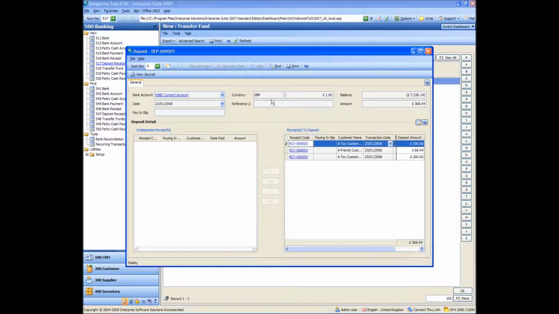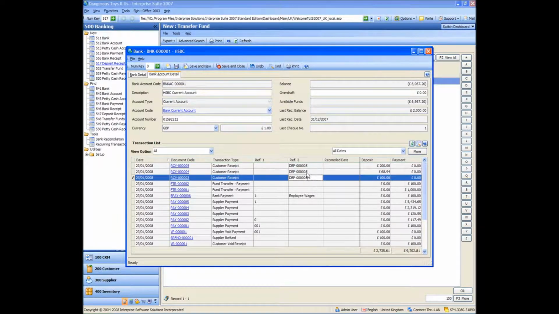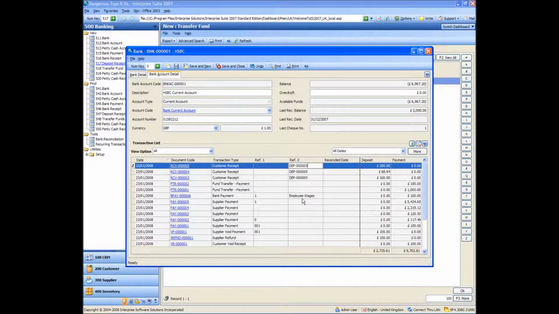So if I save that there and then drill down into the main current account, I can see now all the transactions that are happening under this bank. So I can see my 3 that went in under that one deposit, and I can see these other fund transfers that I was doing.